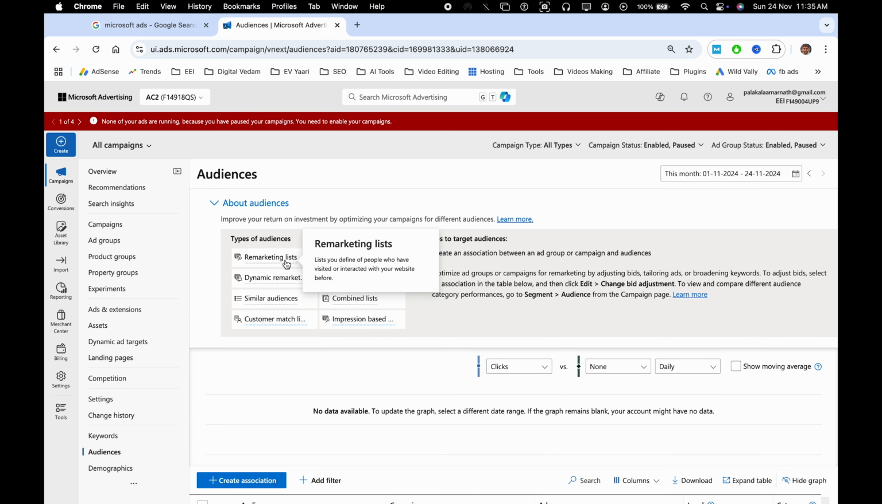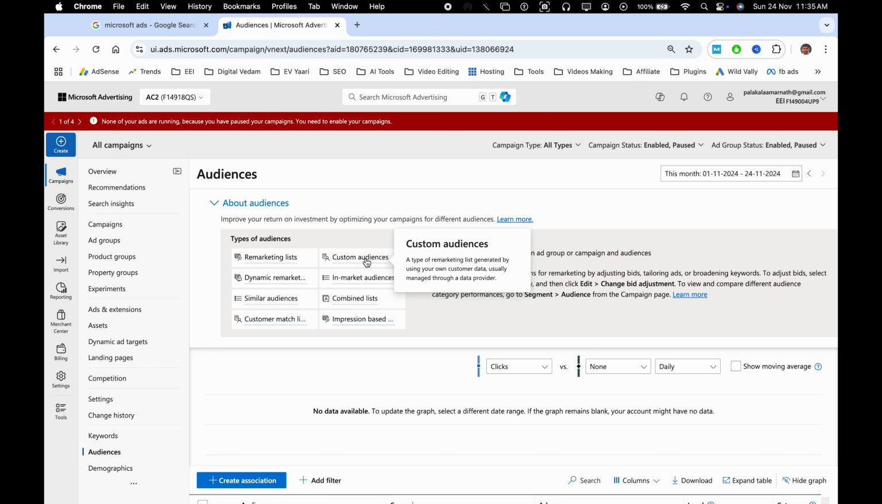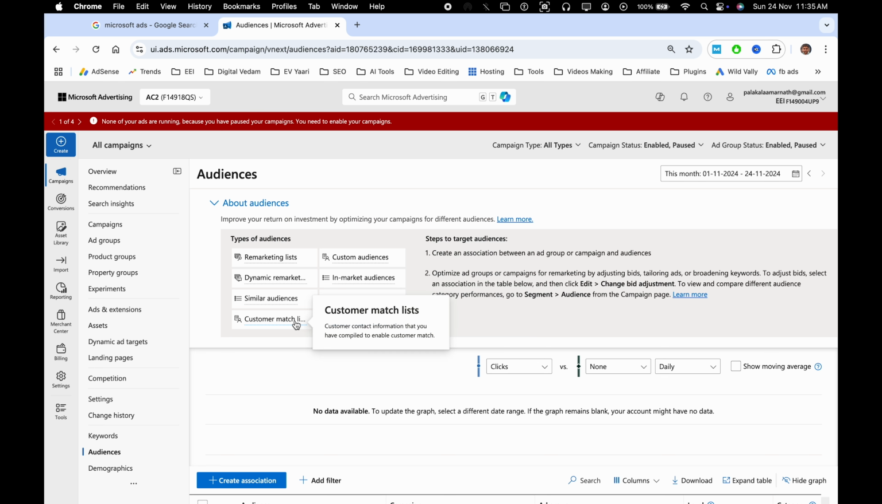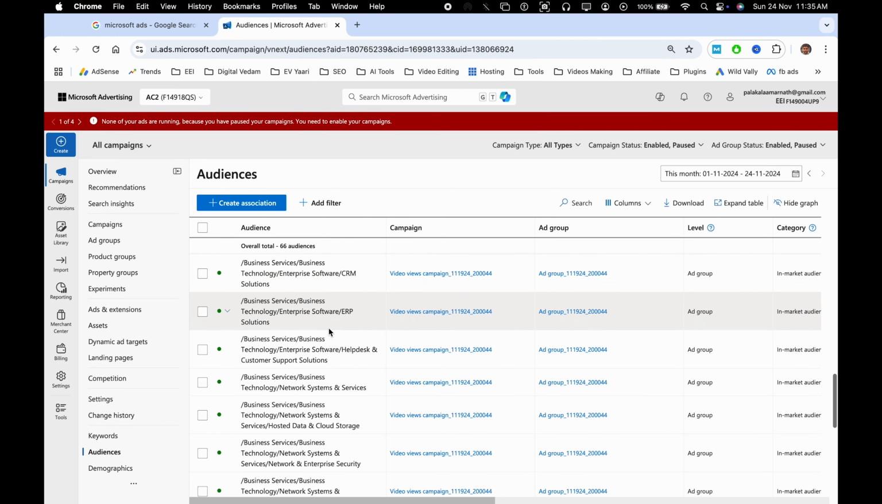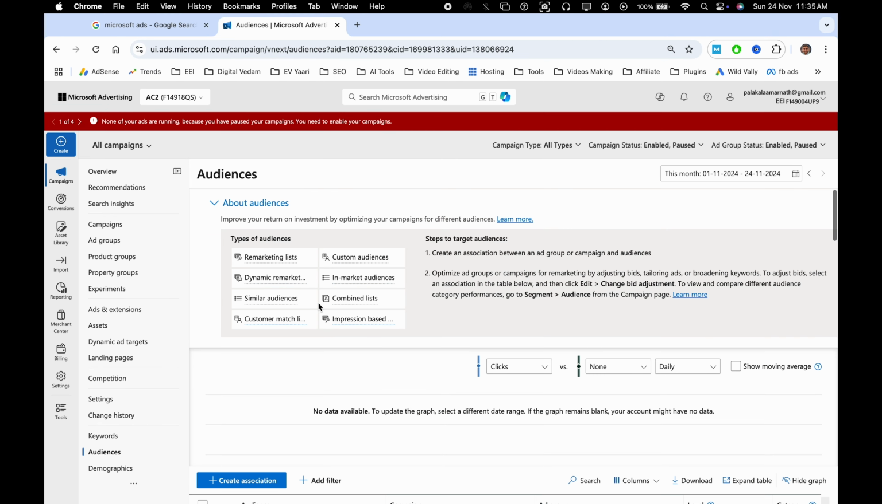You want to create any remarketing list, any custom audience, you want to upload your data, you can do that, right? You want to create an in-market audience list, you can do that, right? You want to create any customer match lists, you can do all of those things right over here. So there are already some audiences which are created over here.